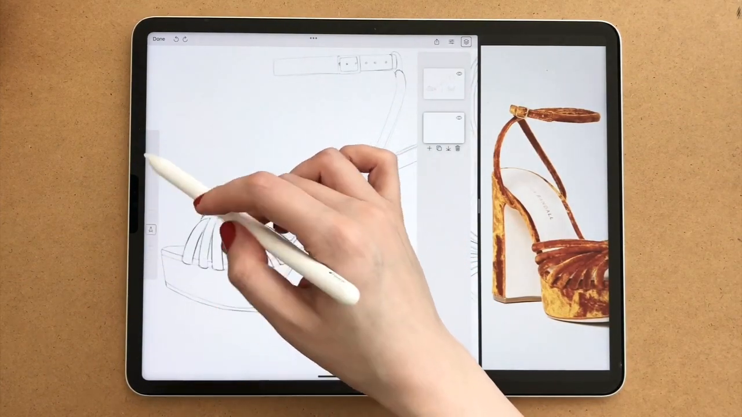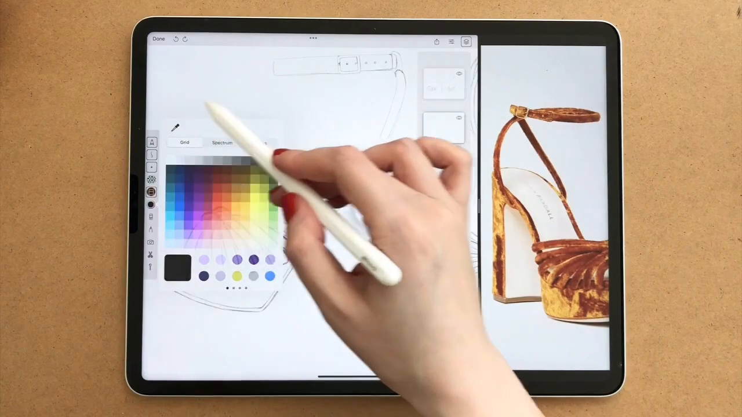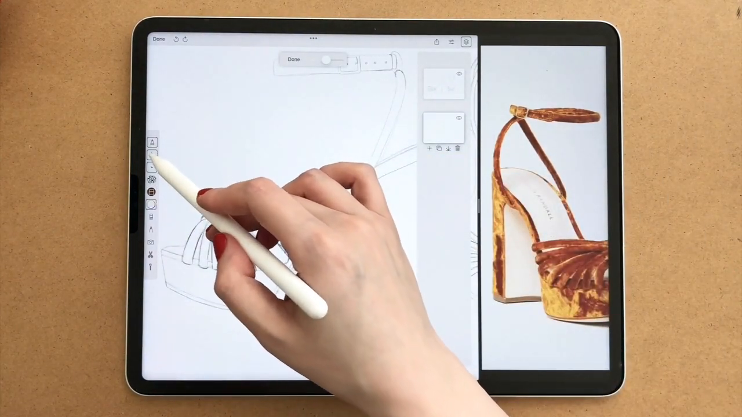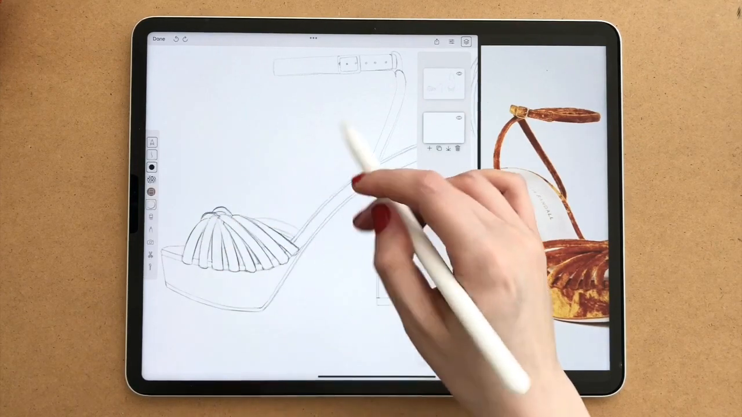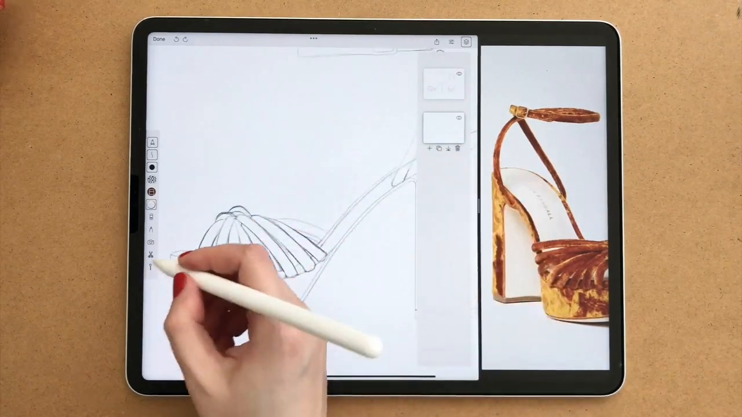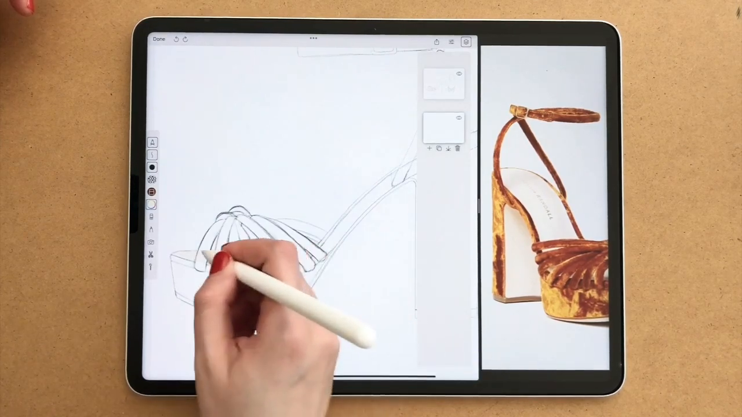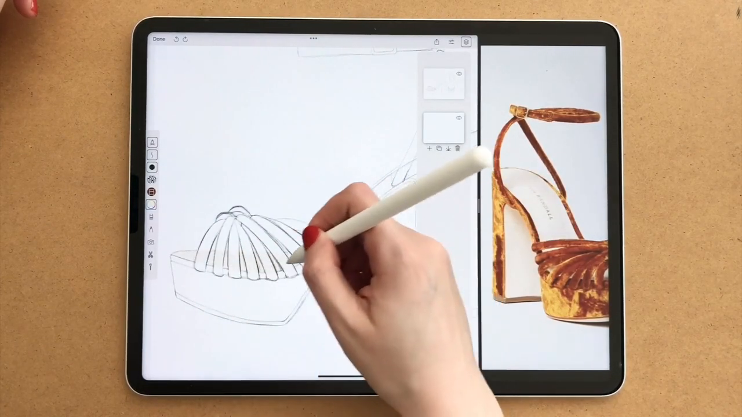I'm going to begin with this leather part and pick the color right from the reference using a color pick tool. And I took the marker to start filling in this area.